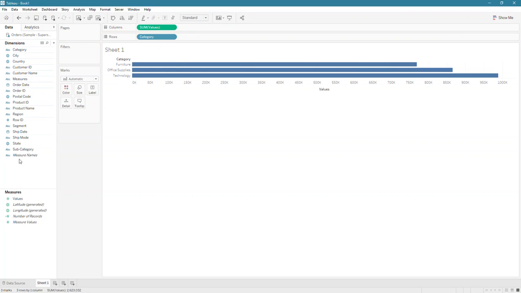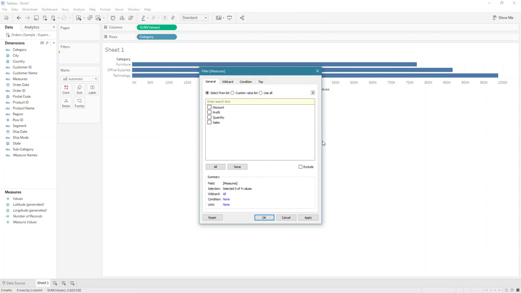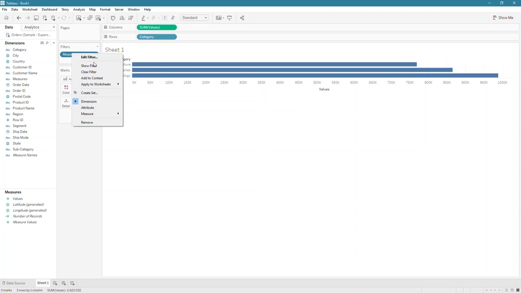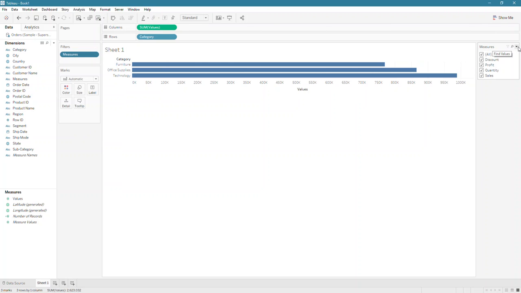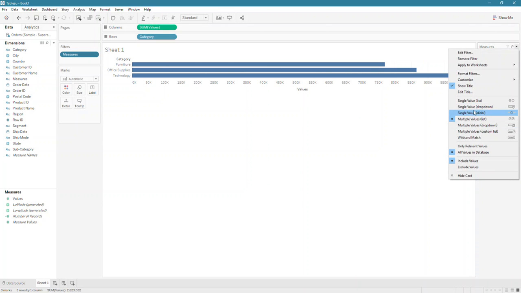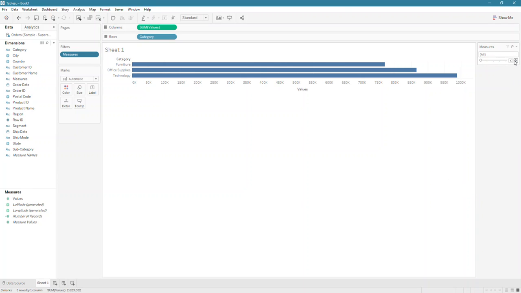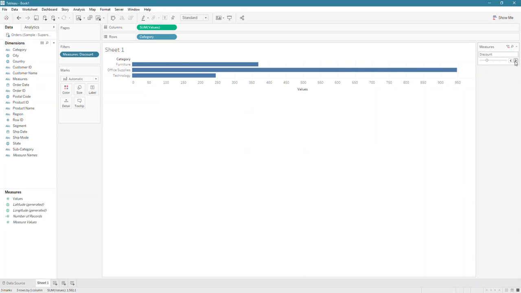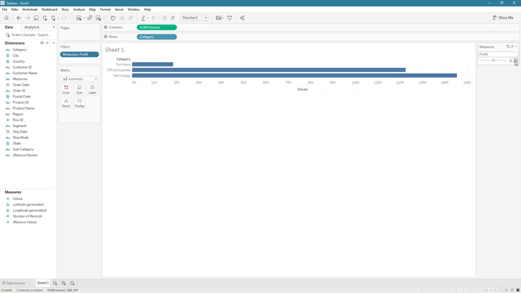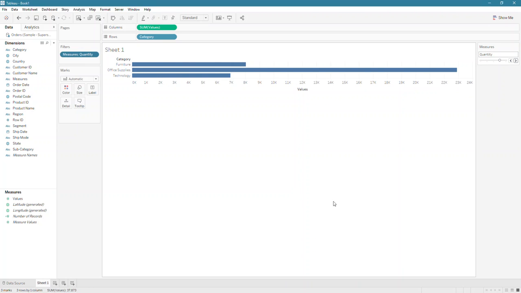And so if we give them the measure names as a filter, now it's discount, profit, and quantity. And that is how you would pivot data, in a couple of examples of why you would want to.